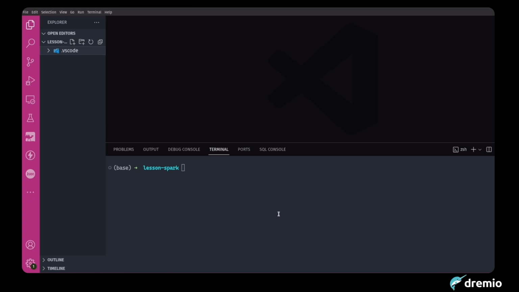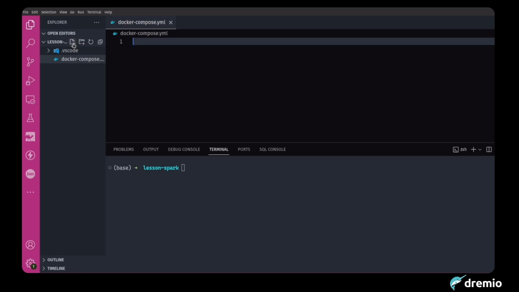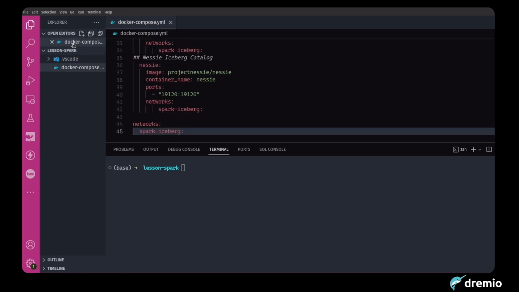I'm using Visual Studio Code. It's my favorite text editor, but you could be using any text editing tool to edit the files that you need to edit. So in just some sort of empty folder, which could be literally anywhere on your computer, I'm going to create a file called docker-compose.yaml. And I'm just going to paste the contents of this file right here. Now, what I'm going to do is start up the environment.